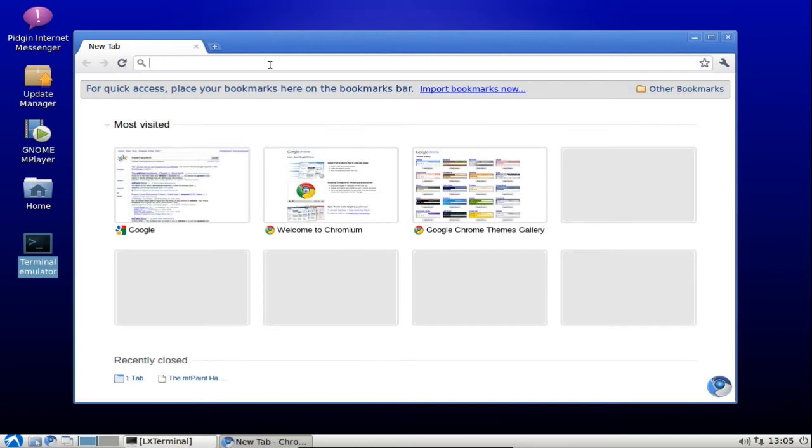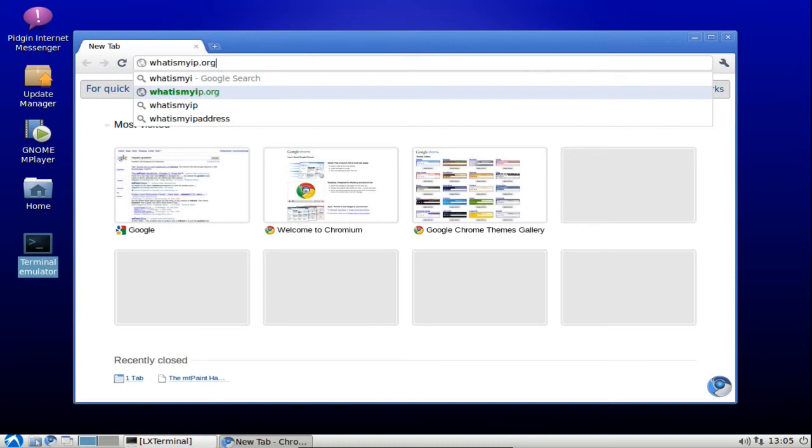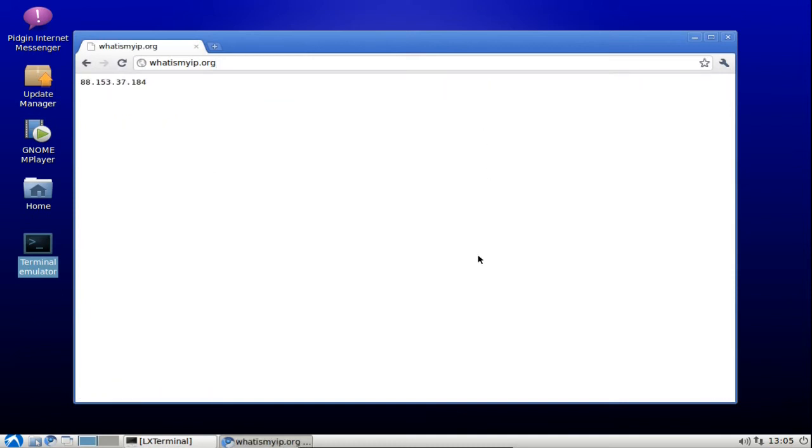And then all you need to do is go to your browser and go to the website whatismyip.org, and it will give you your IP address that you need for connecting from the internet, the outside world, to your current machine. So if I want to connect to this machine, I need to enter this IP address.